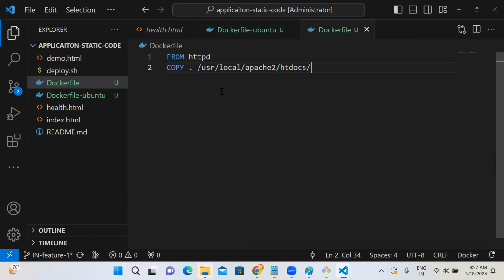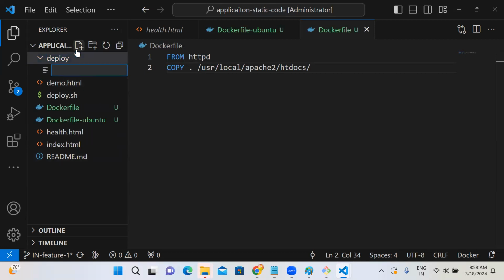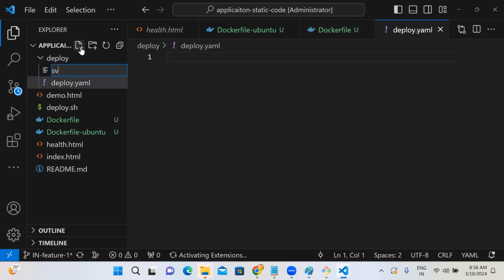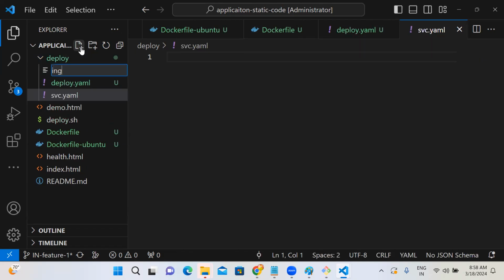Nice. Now the Dockerfile is there. This is your job. You have to make it like this. Next, the Dockerfile is there. Next, let's create Helm charts. Let's go with a simple deploy folder for now. I'll create a deploy folder. Let's create individual YAMLs: deploy.yml, and one more, svc.yml, and one more, ing.yml.